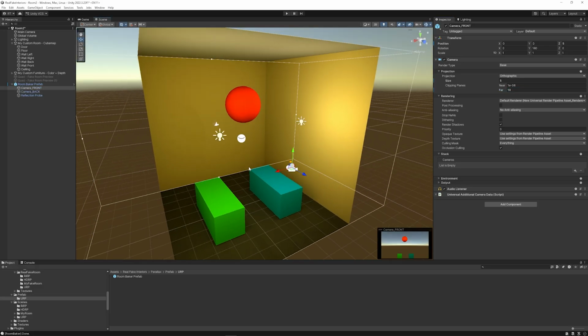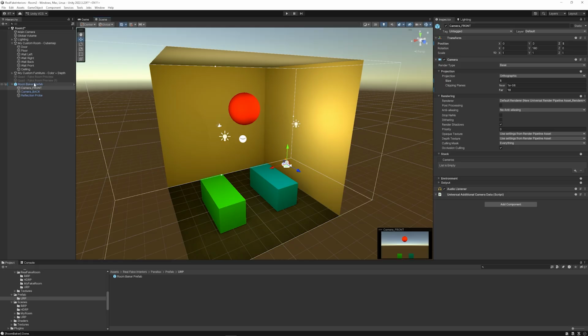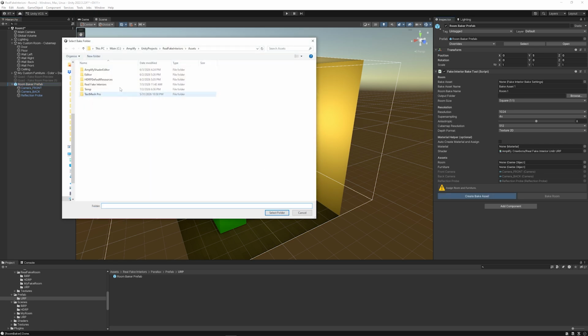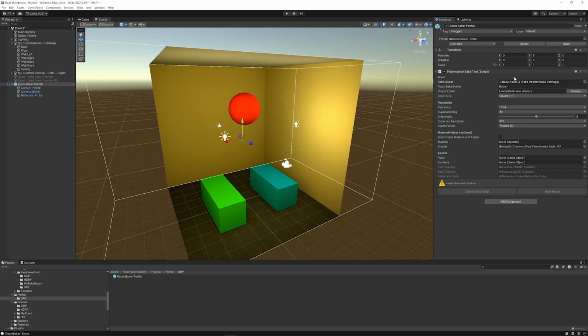Now that our cameras are set up for our room size, we can break down the Bake component parameters. The first thing we need to do is create the Bake asset. This stores all your Bake properties. You can reuse it in other Bakes. Create the asset anywhere you want. Next, name your fake room Bake. This will be used for the texture name. You can change the output folder, but we'll just use the default here.